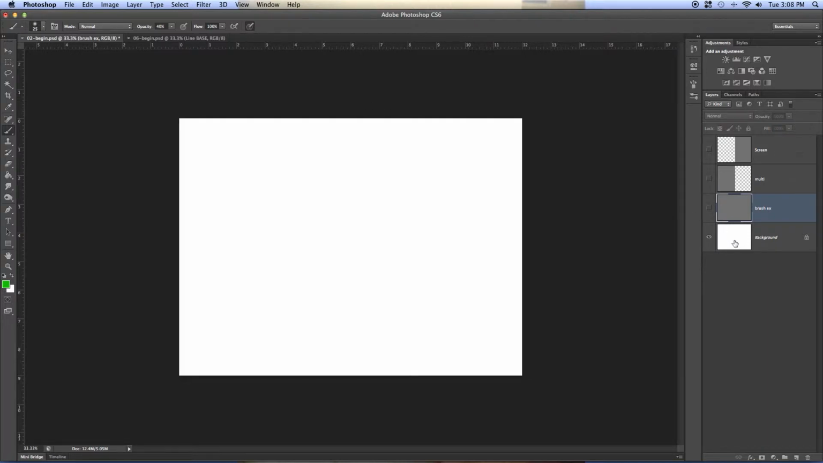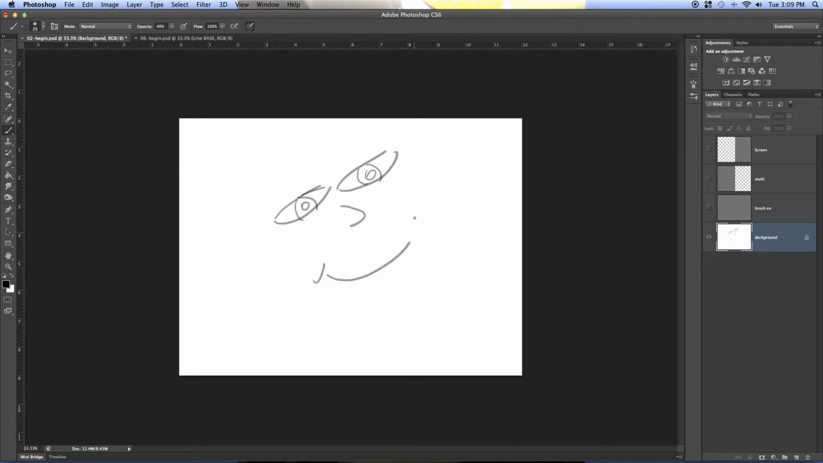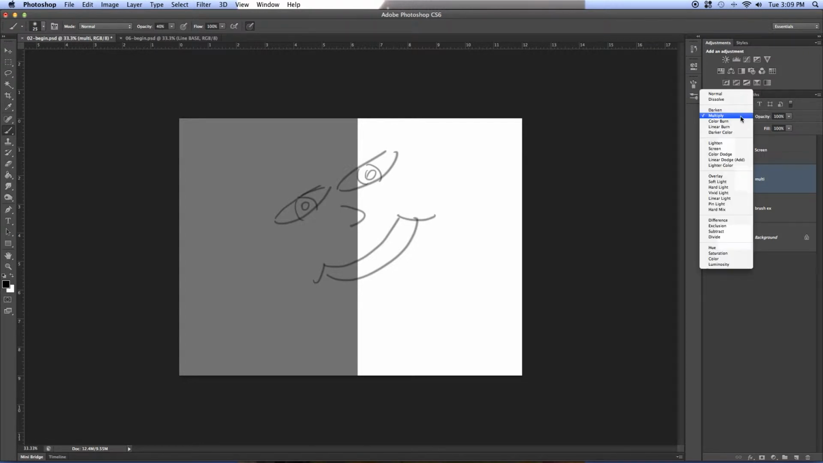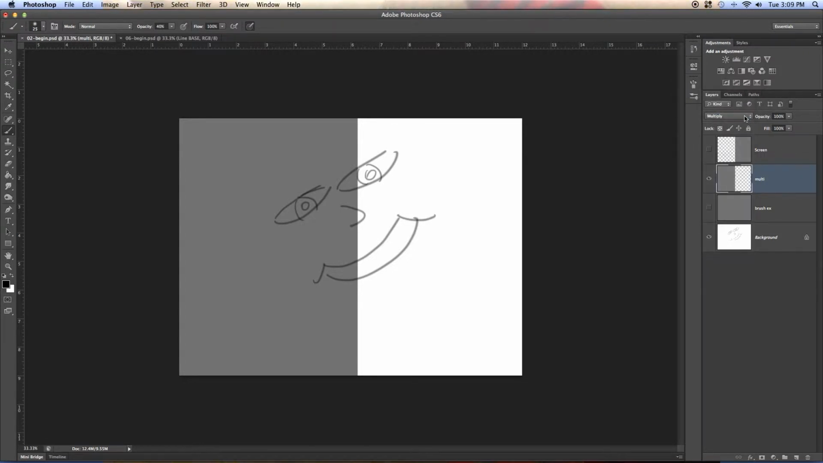For example, I'm going to go to my background layer and I'm going to draw on the canvas a basic smiley face. There we go. Now, what I mean by two different places, the first is on the Layers menu. If I turn on my multiply layer here, you'll notice that it is set to multiply. When it's set to multiply, that will make any color darker.